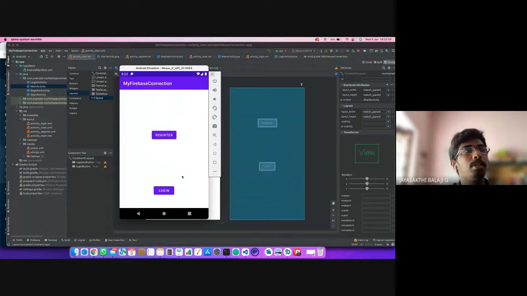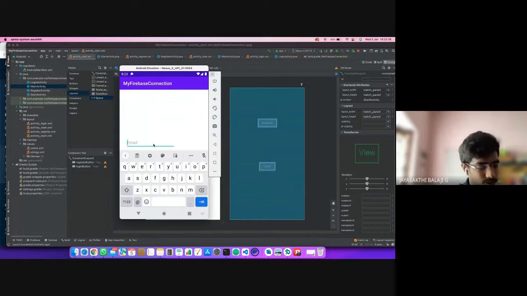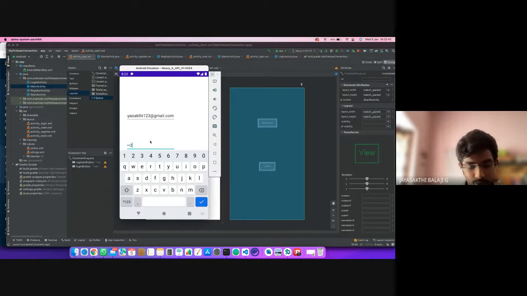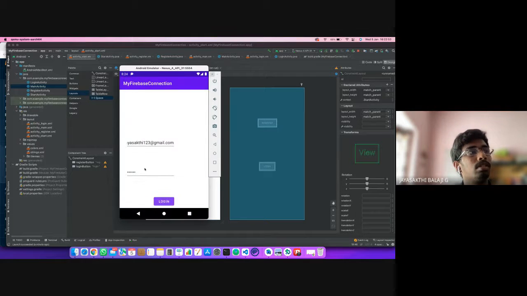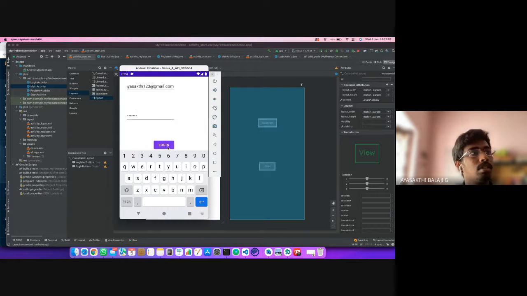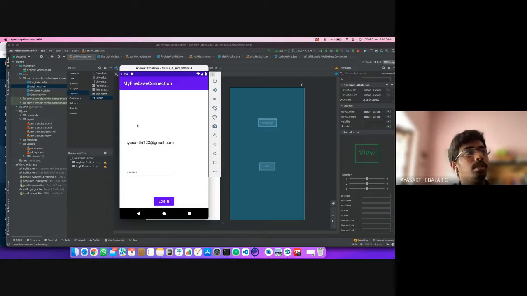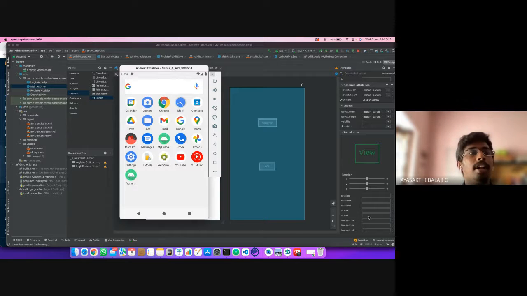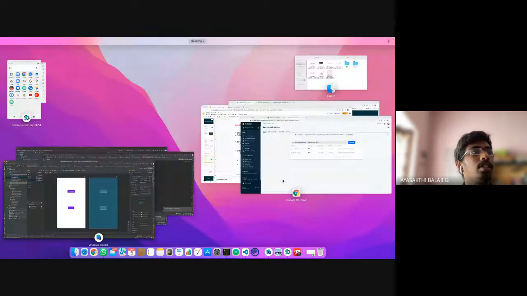Now I have registered my app. Now I am going to log in to my account here. I have jayashakti123@gmail.com. For password 1234156. Now login. Okay, this doesn't work. I registered my app, but it has to log in to my page.